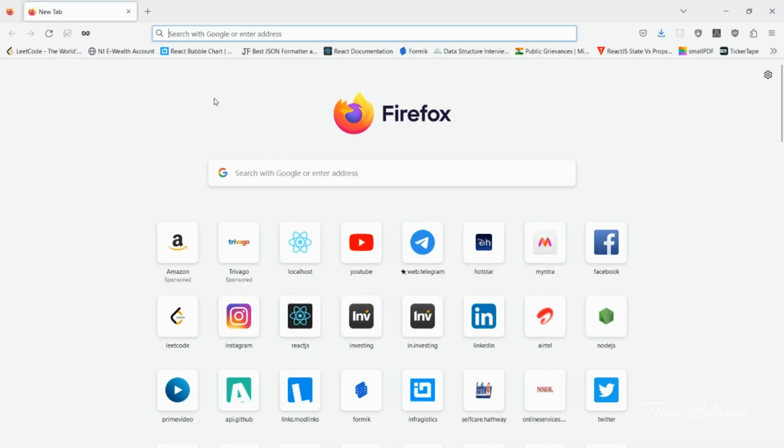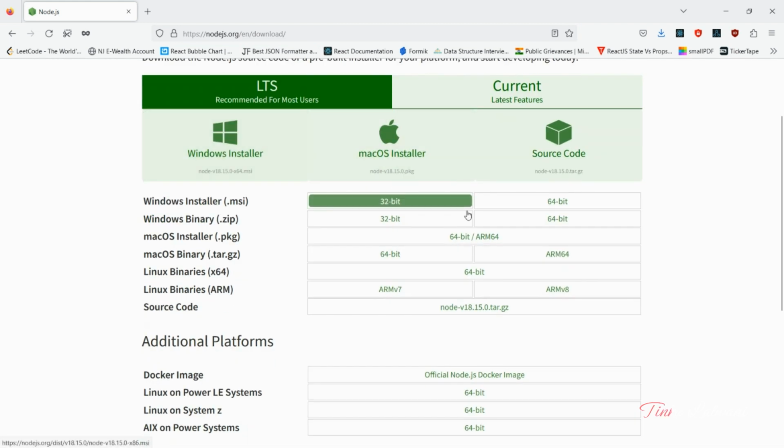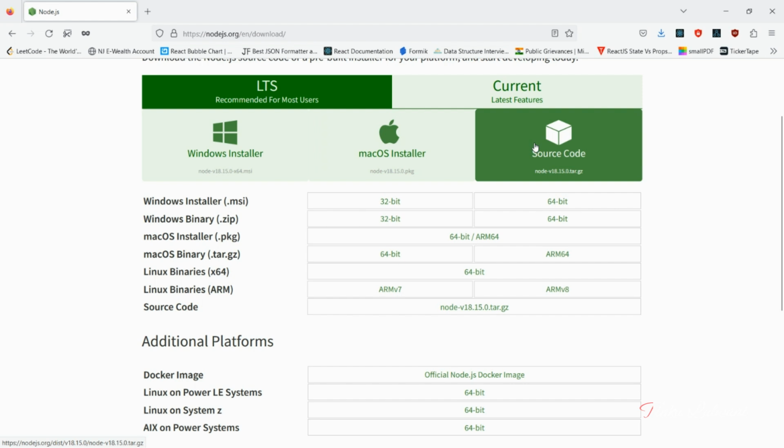Before we go, make sure you have Node.js installed on your machine. Otherwise, you can download it from here depending upon the operating system you have. Make sure you install the correct one.